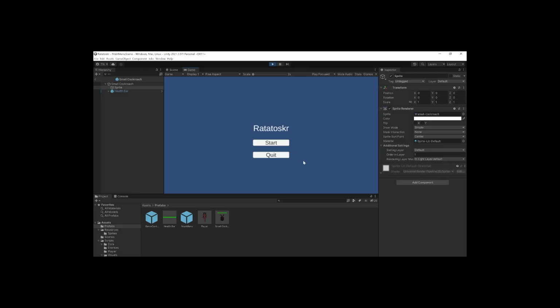Number 2, a main menu. So, a main menu was actually quite simple in Unity. Basically just a bunch of buttons. One that loads the main scene, and one that quits the application. It was just a matter of connecting up the buttons, and then I had a functioning main menu.